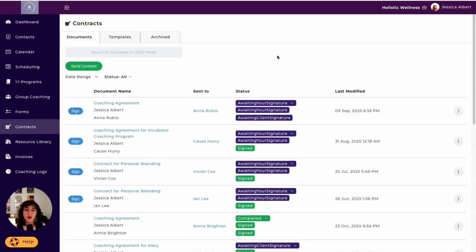In addition, you can embed contract documents to your coaching program sign-up pages so that clients can e-sign the document during the online sign-up workflow.